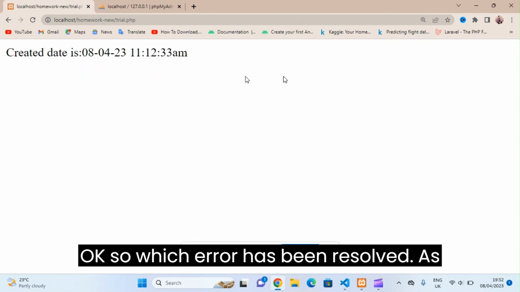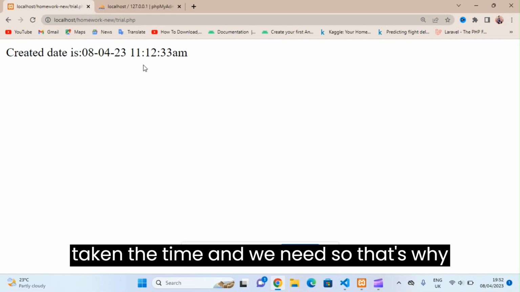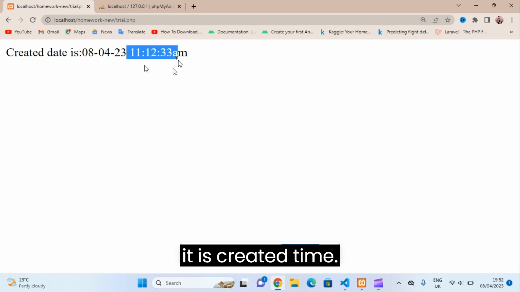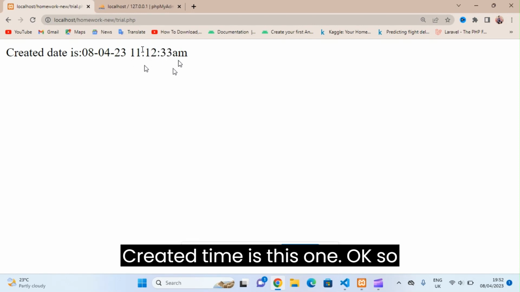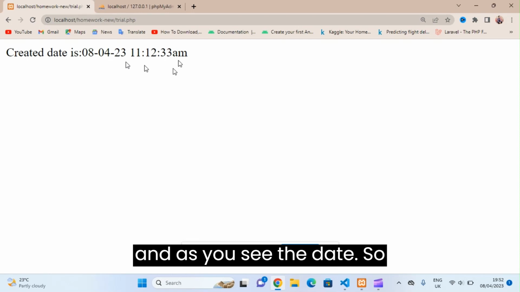The error has been resolved, as you see. Today's date is shown, and the time is this one because I have taken the time manually, so that's why the created time is this. And today's date I called the function, and as you see, the date.